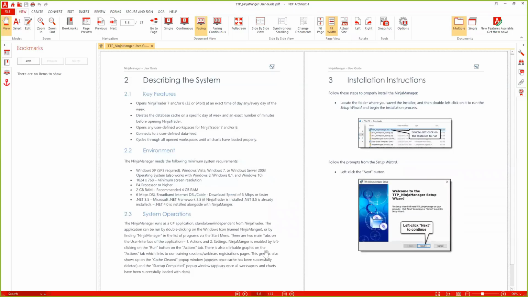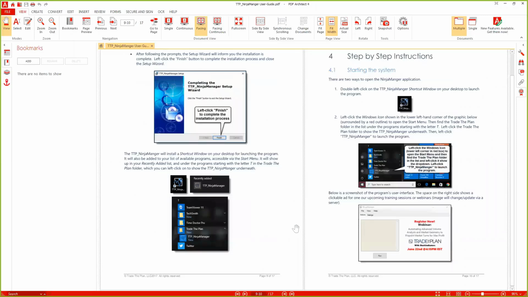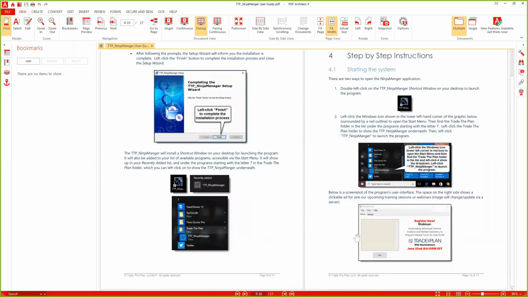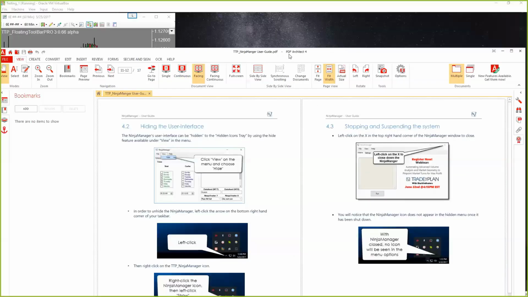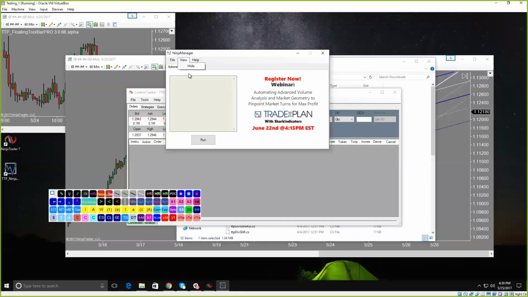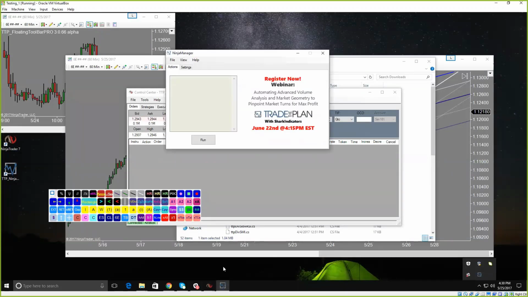And like I said, it's a standalone little application. It's not like an indicator or anything. And then the rest are the installation instructions, how to turn it on. And here you can hide it. This is pretty straightforward stuff, guys, but you can click on view and then hide to minimize it. Then it'll be down here in the task tray, and you can just right click on that icon and then click show to bring it back. Pretty basic stuff.